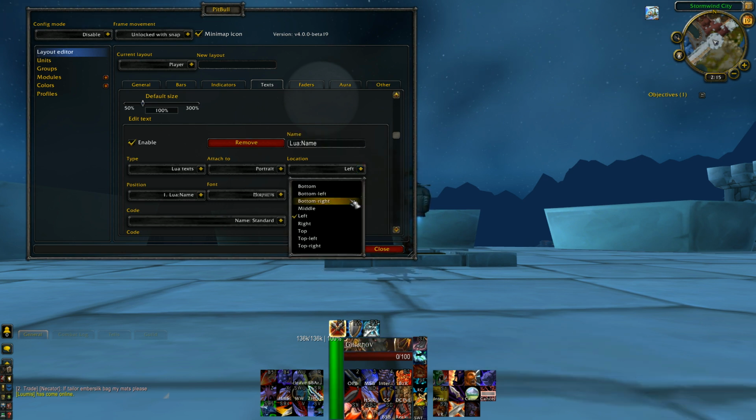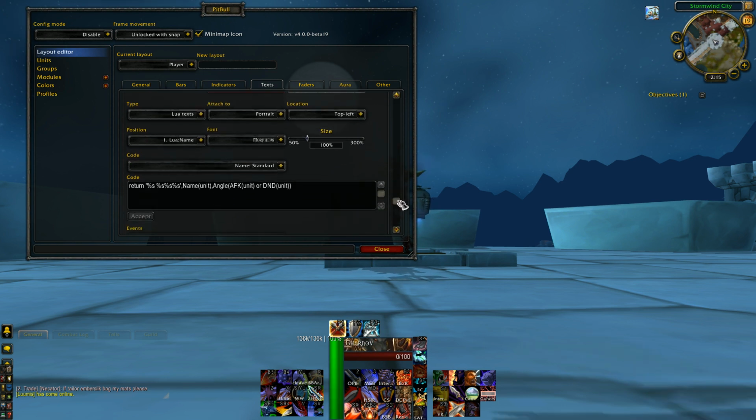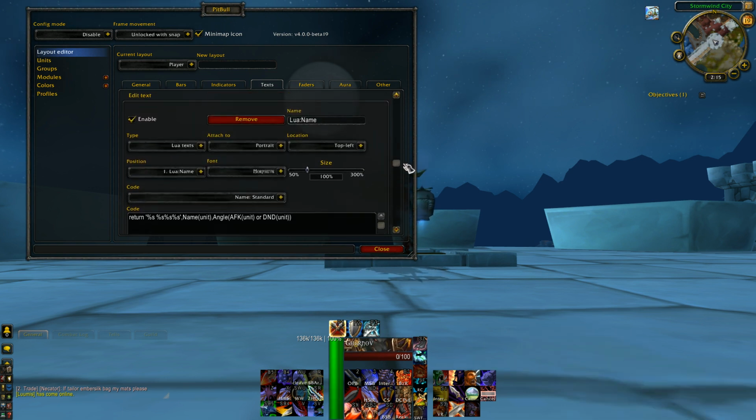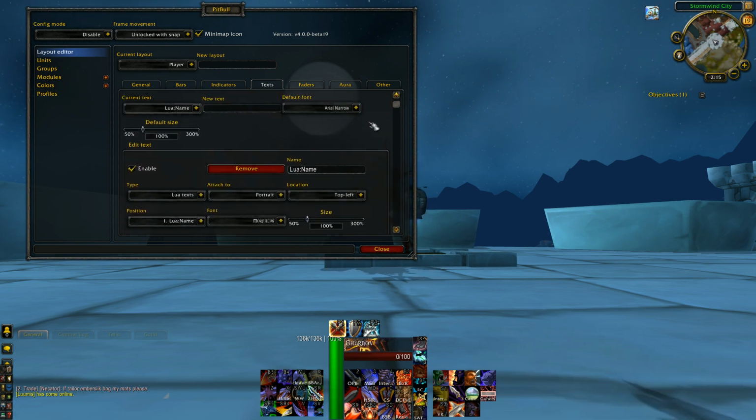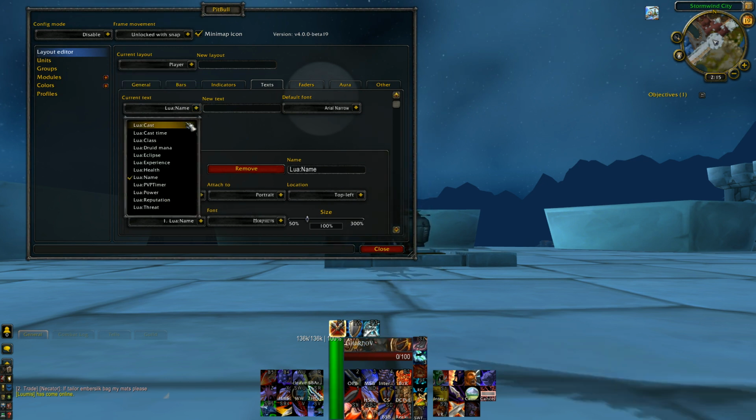You can change the orientation, where it's placed. So you can see the degree of customizability of this. It's incredible. Alright, let's change my health.